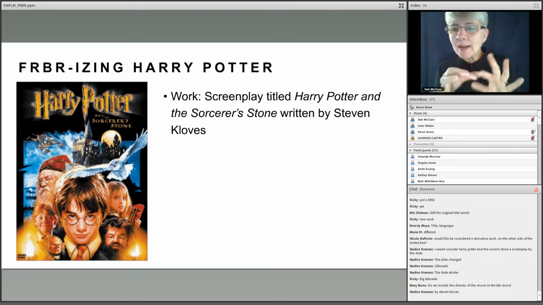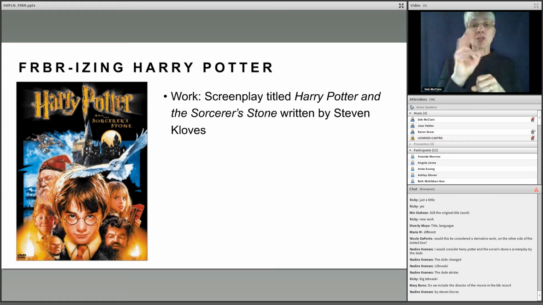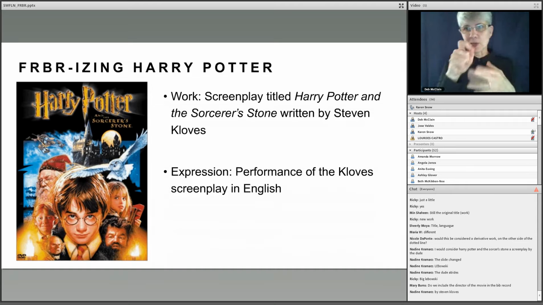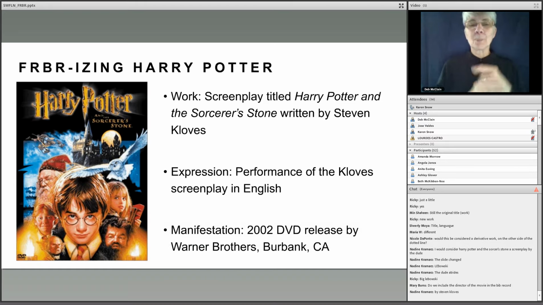So screenplay titled Harry Potter and the Sorcerer's Stone, written by Stephen Kloves. J.K. Rowling didn't write the screenplay; it was Stephen Kloves. And then this is a performance, expressed as a performance of the Kloves screenplay in English. And Mary, yes, we would include the director in the bib record. You're correct. And then the manifestation would be the DVD release in 2002 by Warner Brothers.